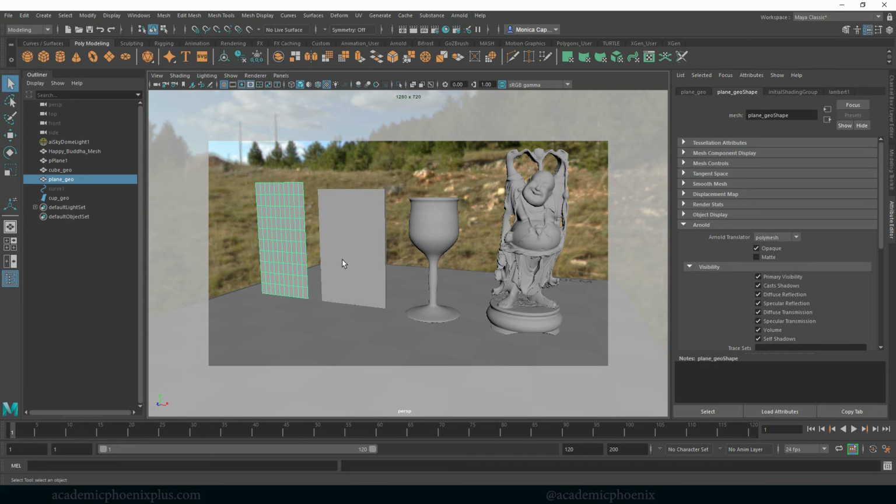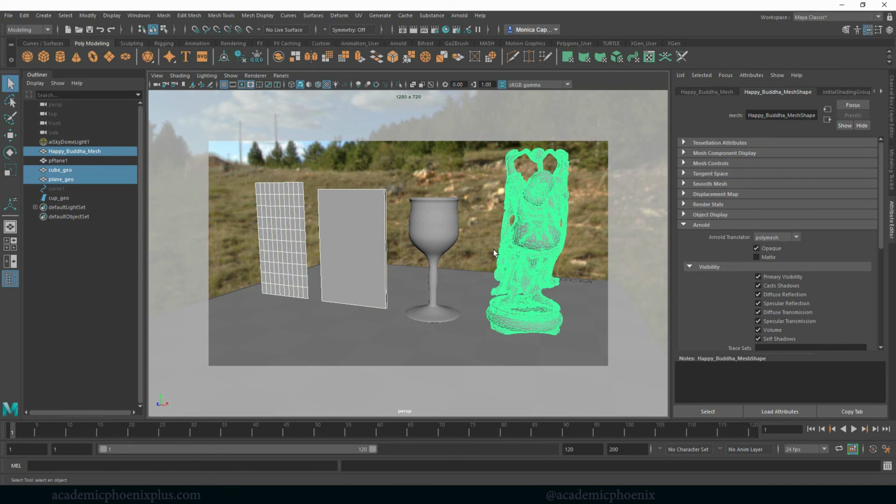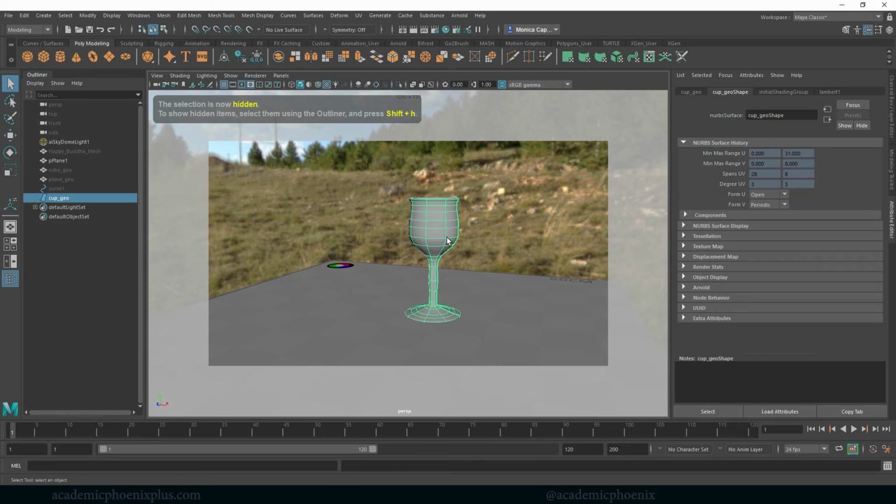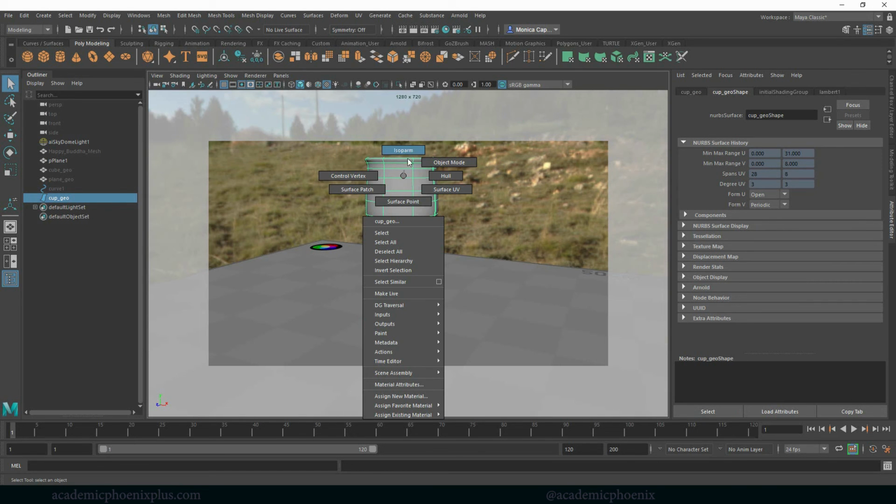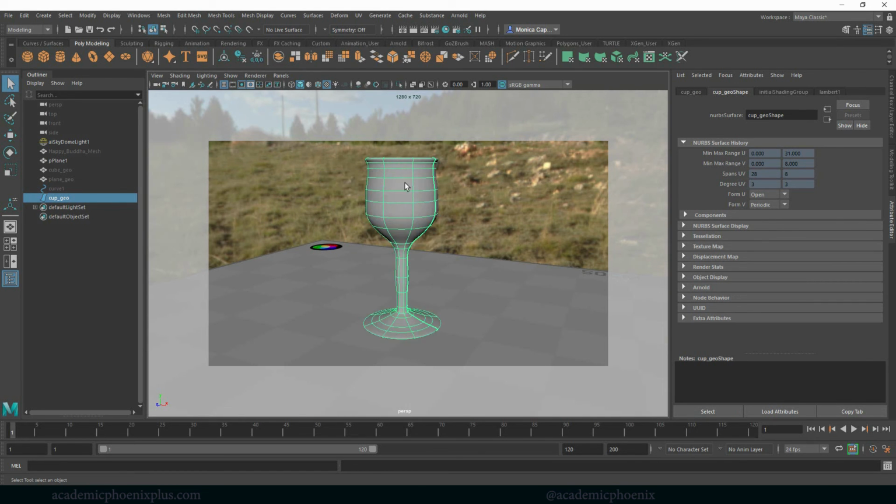So I'm going to hide the ones that I don't need. Control H. I'm going to go over here to my cup. Now, if I right click, you're going to notice that it says Isoparm, Control Vertices. This is actually a NURBS surface, and what I want to do is convert this into a polygon.